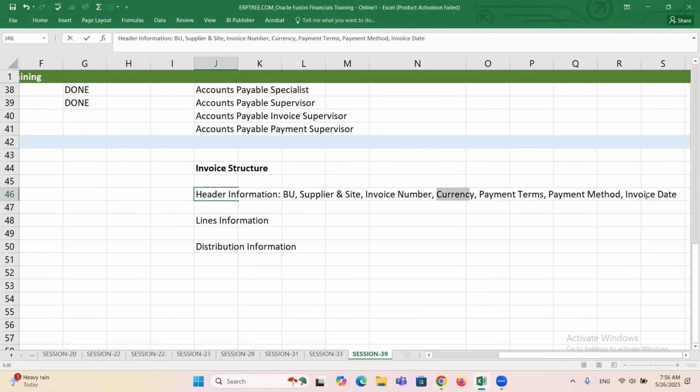Okay, you should include term date also, very important. Term date.